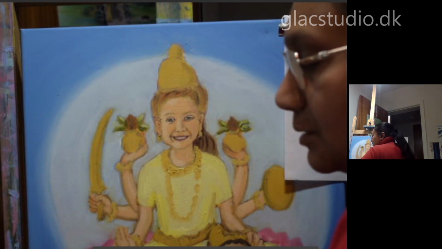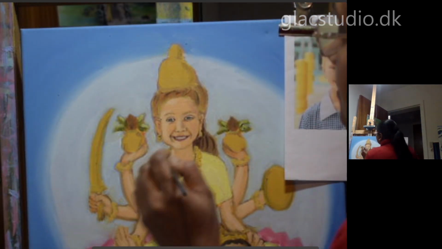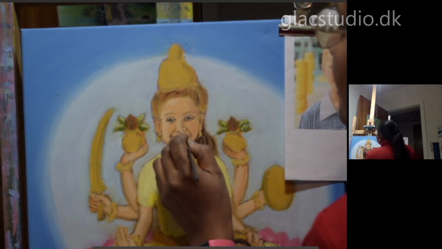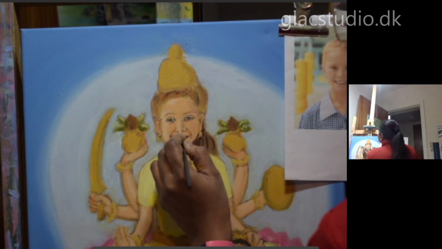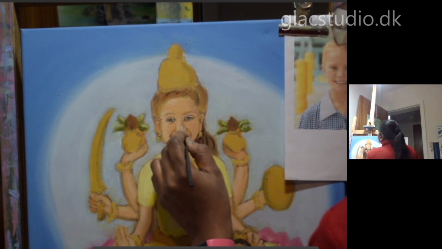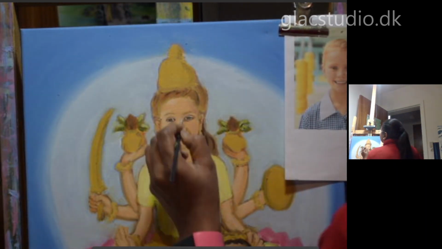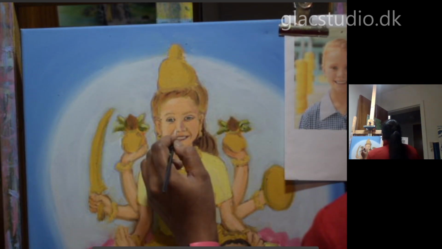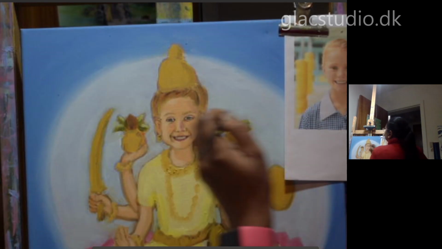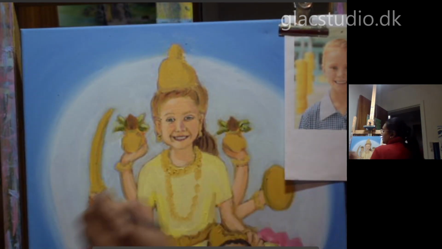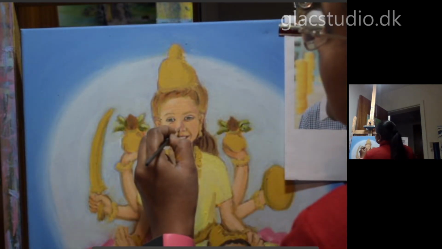I'm going to play a little bit of crimson also to create a kind of blushy spot here on the nostrils. Play around with the color here. Yes, it works. I wanted to use that also in the cheek here. So let's blend that in.